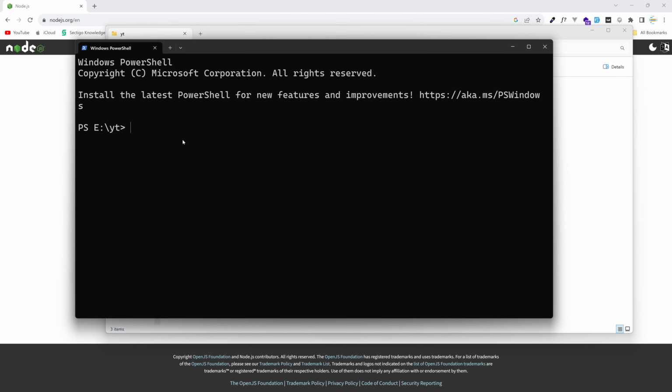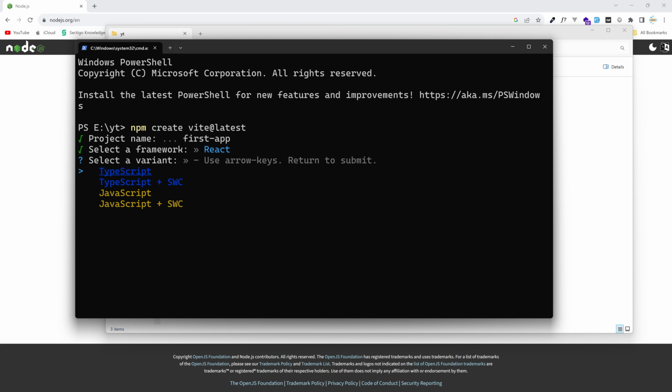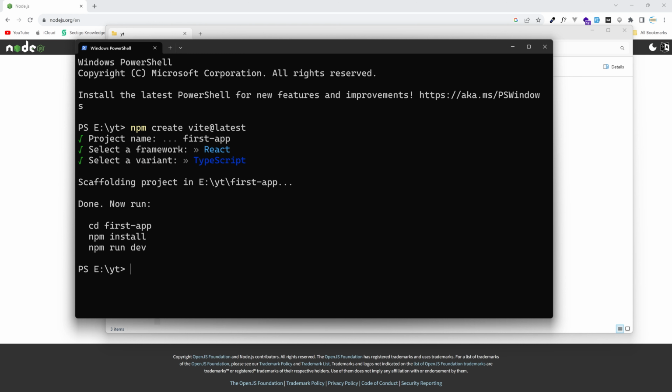Then open up a terminal inside that folder and use the following command: npm create vite@latest. So basically we will use Vite to create our React application. Name your project. I'm gonna call mine first-app. And you can choose different packages, different frameworks, but I will use the React library. I will create a React app and I will use TypeScript for this React application.